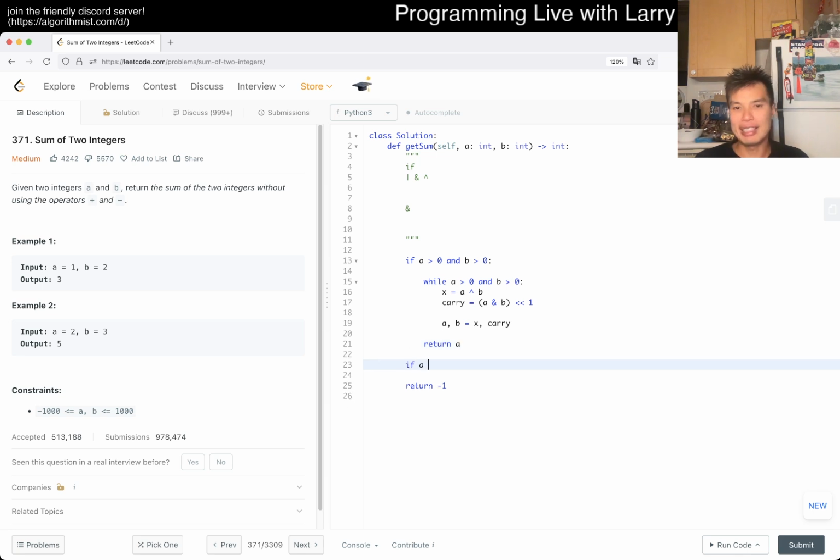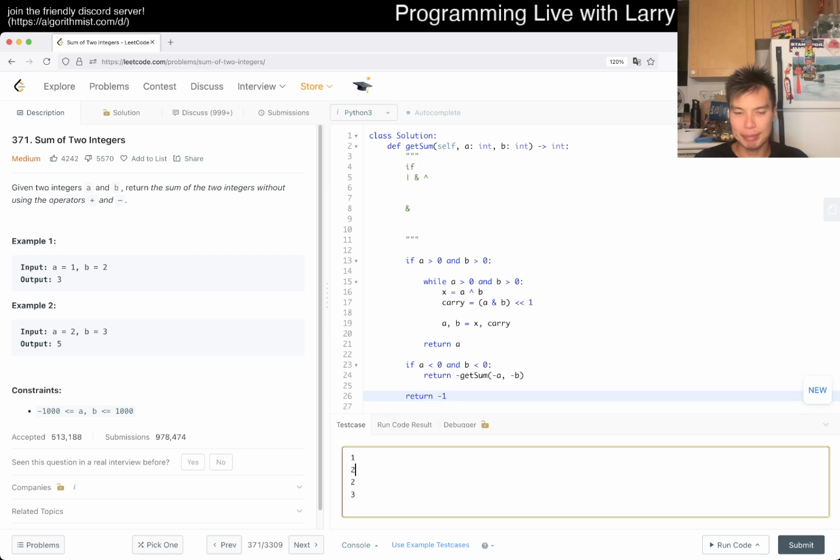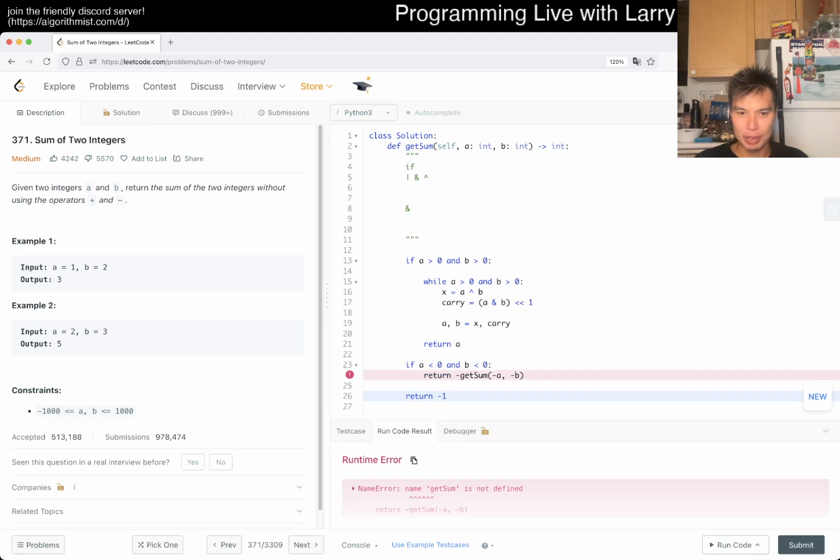And then if A is less than 0 and B is less than 0, then we just return the negative of the sum of -A and -B, right? Whoops. So yeah, and we could just do a test, right? -1, -2, -3, -4. Should be good, right? Ooh. Self.getSum.